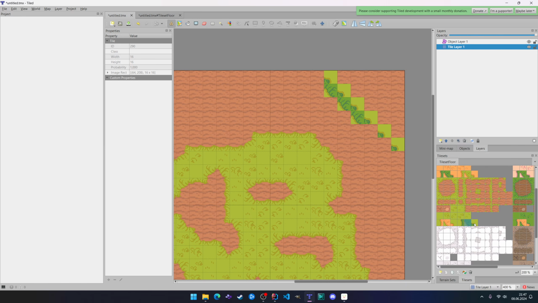And I thought that's maybe a problem with the tile set. I would need rotated versions of these tiles, or flipped versions horizontally or vertically.